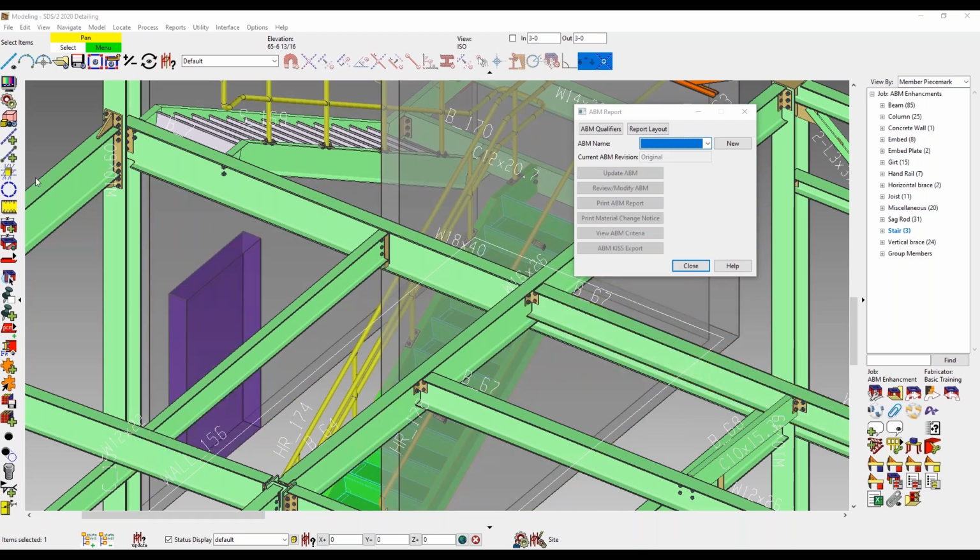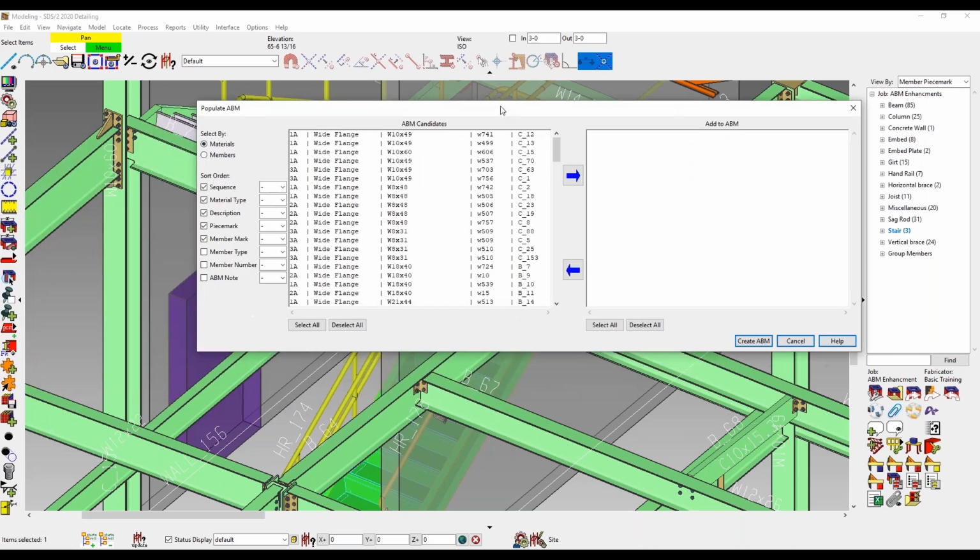Well, before it creates the ABM, I said we're going to have another option to select what material we want to have in this. We said that checking that box in the member edit screen or material edit screen is going to make it a candidate. Well, now that it's a candidate, how are we going to select that?